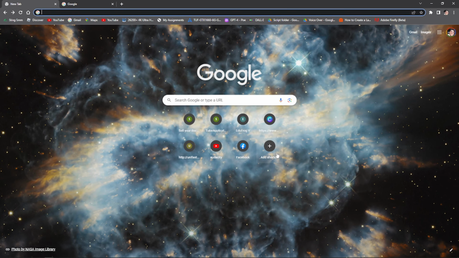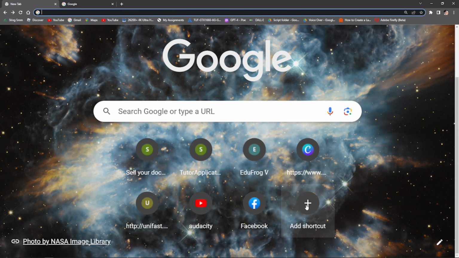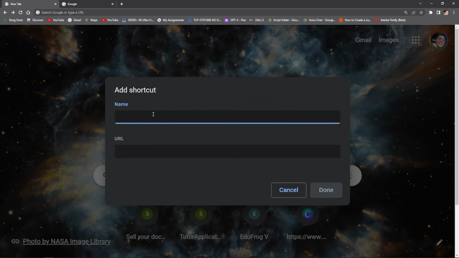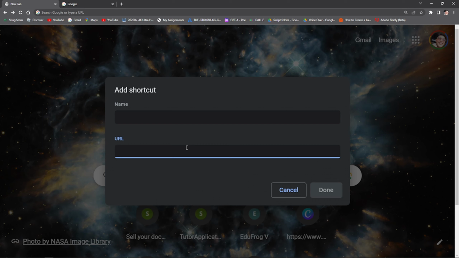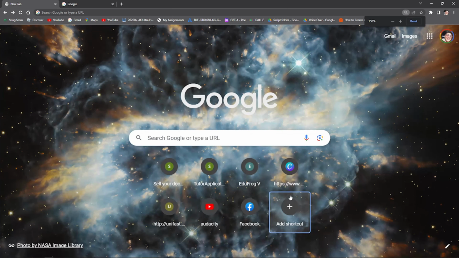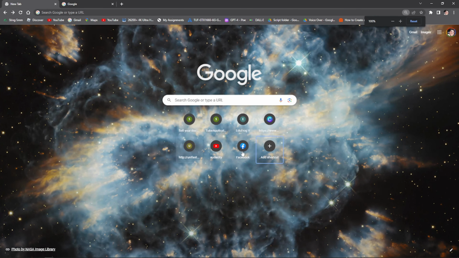Just click on this add shortcut right here. Add the name of the website and copy the URL that you want to be added to your shortcut in Google Chrome and click on that. As you can see right here, we already made that. And here you can see the Facebook.